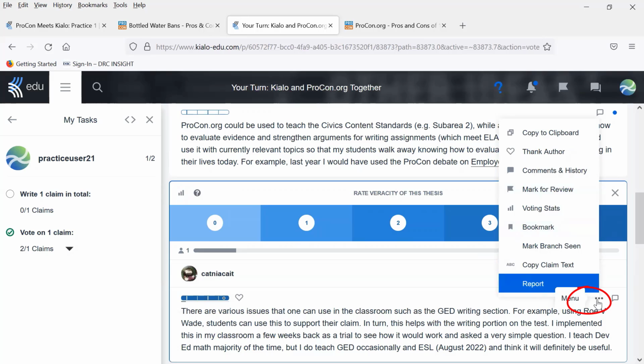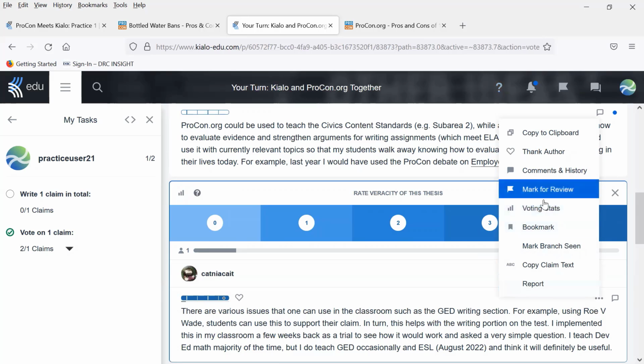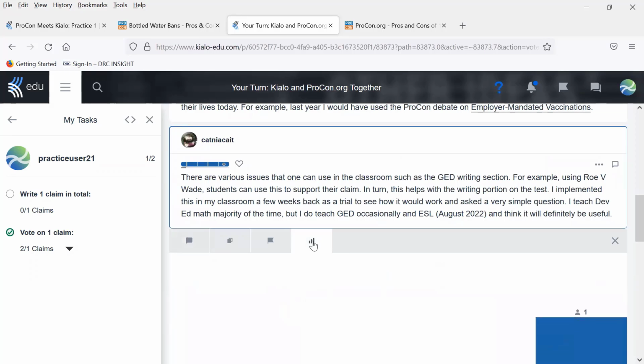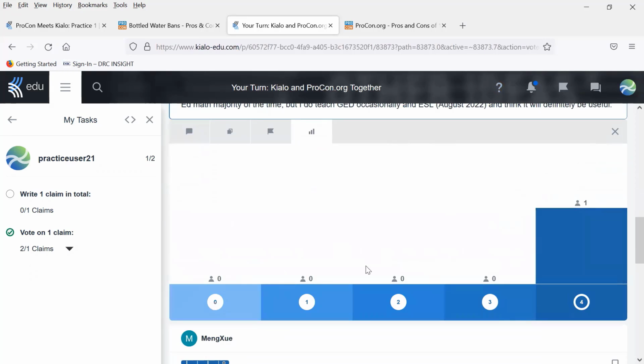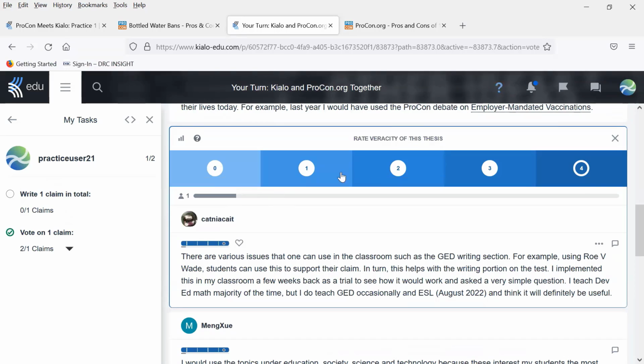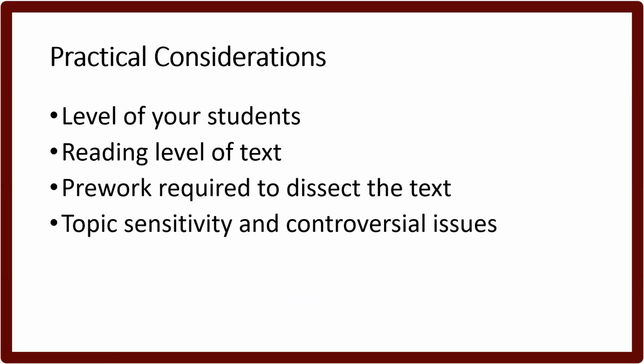Clicking the 3 dots next to the statement and viewing the comments and history, you can then see on the graph tab all of the voting. So how many people gave a 0, a 1, 2, all of that. So right now only one person has given a 4. So that's how you vote. You're going to click that bar and then you're going to select a number from the little drop down and rate it.